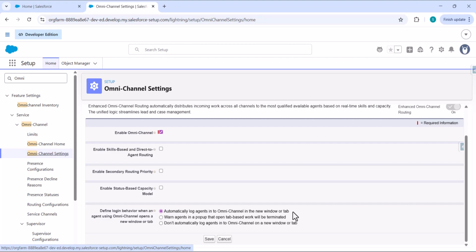But when you set the option as available, that means you are logged in to the omni-channel. And these three options work like what we can see in Microsoft Teams, where we can set our status as available, away, busy, like that. After that, here we have another option, warn agents in a pop-up that open tab based work will be terminated. That means while conversing with the customer, if any user opens a new tab, then Salesforce will send a pop-up which will be the warning that if you open the new tab, your current work will be terminated.